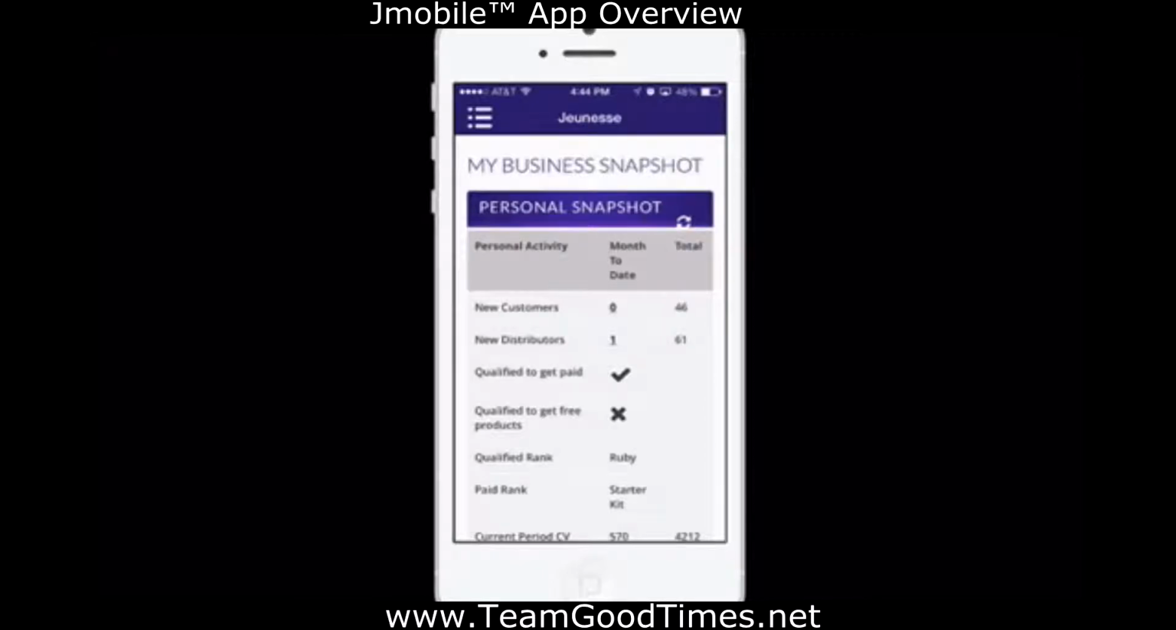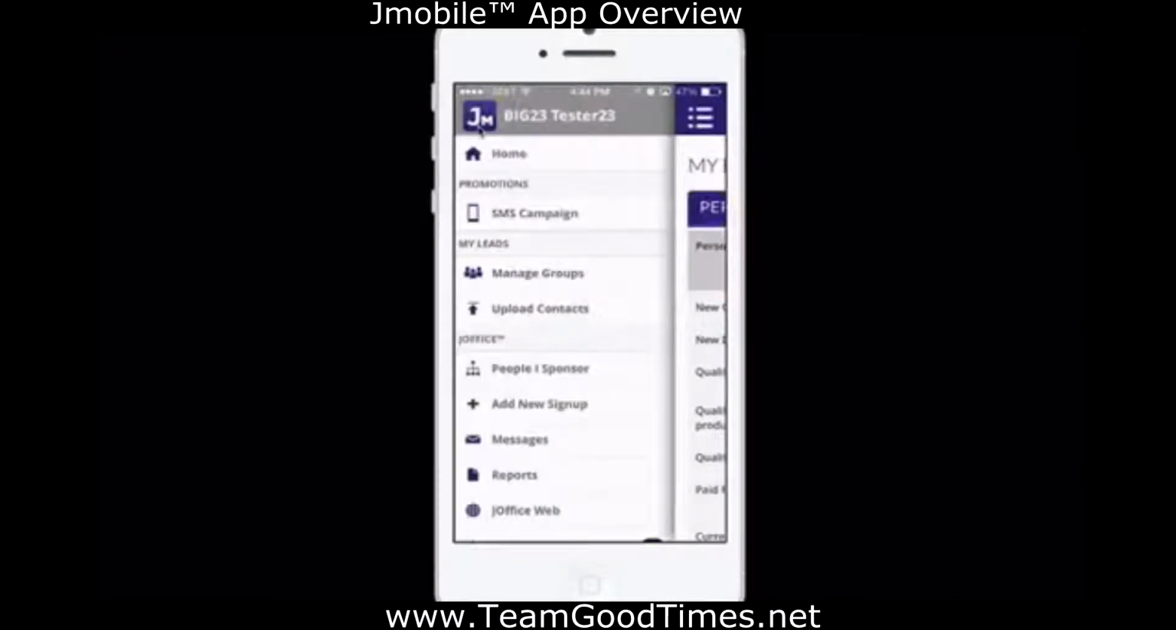So I'm going to come up here to the top left. This is my menu bar. So I'm going to go over here and look at my menu. This is a test account, but this would be your Jeunesse username here. Now let me quickly walk you through all of the features and then we'll dive a little bit more in depth in another tutorial. The first thing you can do is hit home.